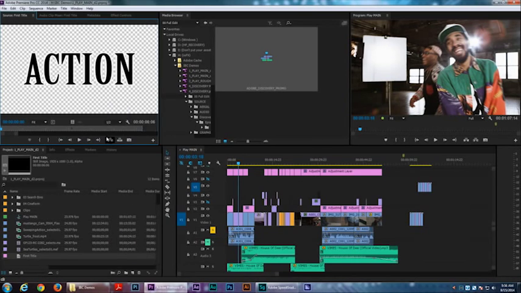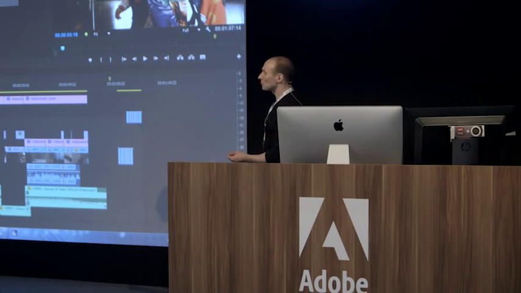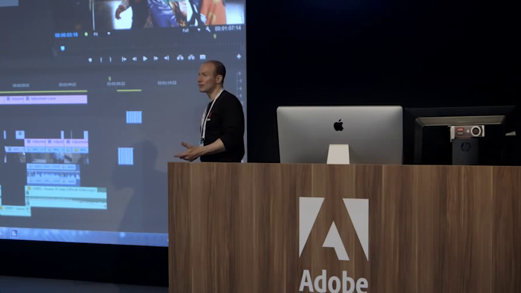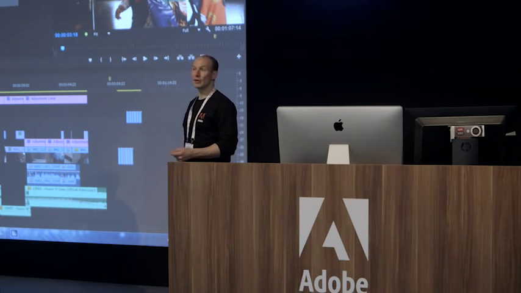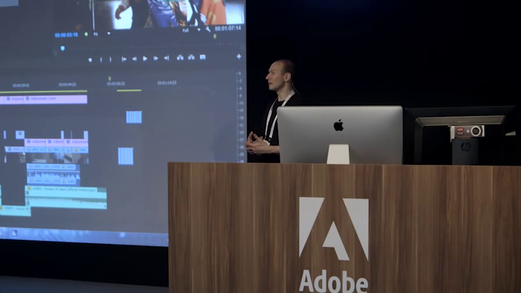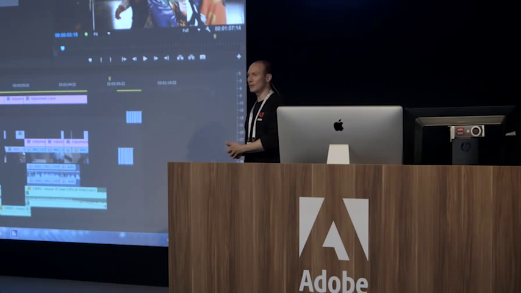So here I choose transparency grid, and now I know what's really going on with my media. This is very useful if you're working with animated contents, maybe from After Effects, or any kind of media where you've got alpha channel information. You can actually see what you're getting before you lay it onto the timeline.